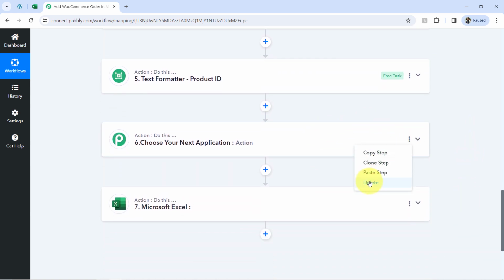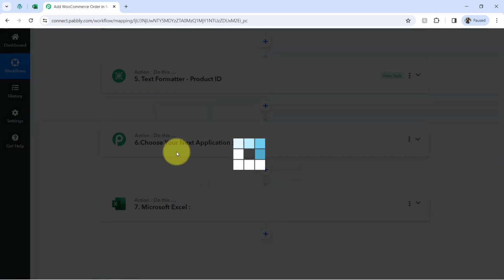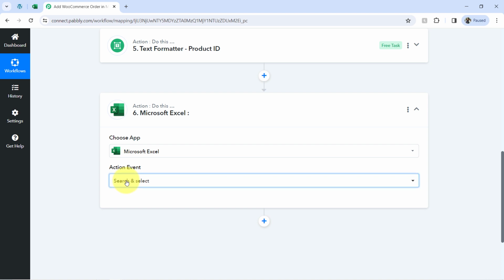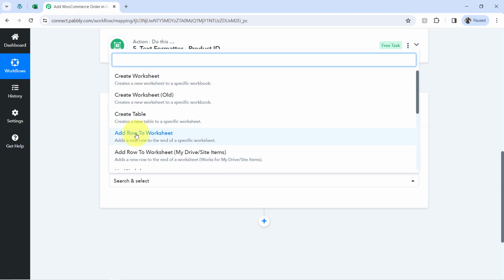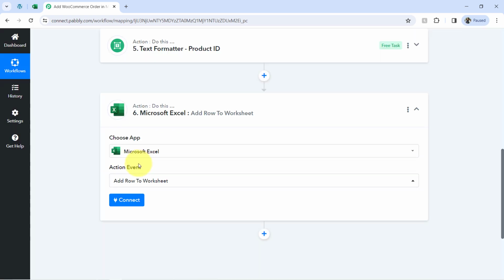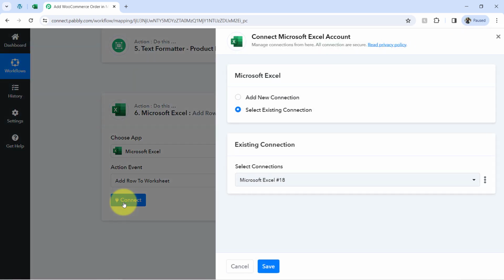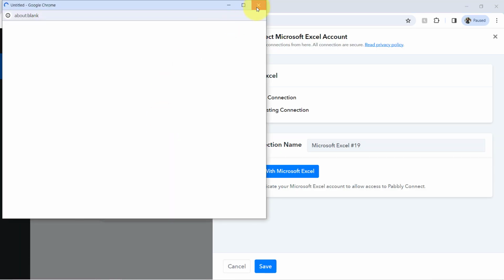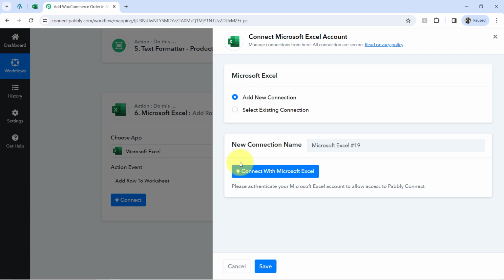Let me remove this extra step, and finally I will connect my Microsoft Excel step with Pabbly Connect. Selecting the action event, that is add row to a worksheet, because the worksheet is already created. I just need to add a new row, and in that new row we will add the data. Now you will have to provide access to the account in which you have created your Microsoft Excel sheet.